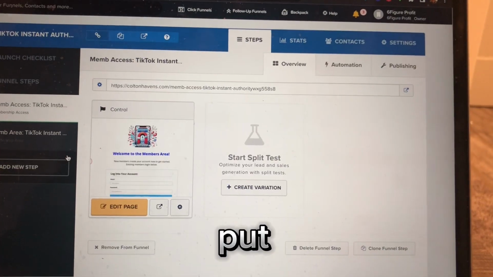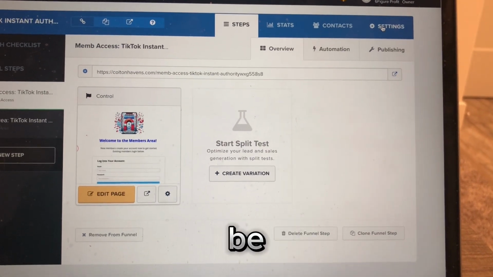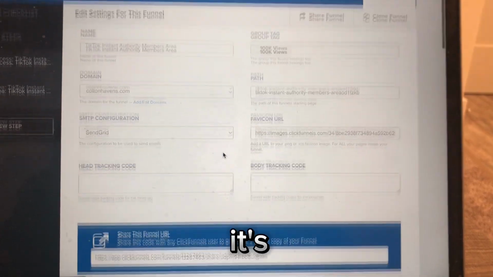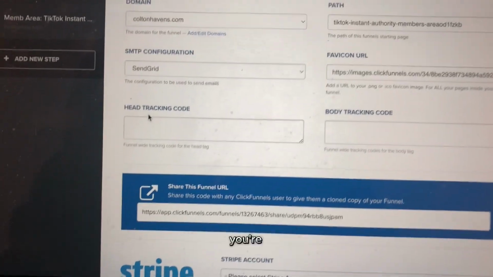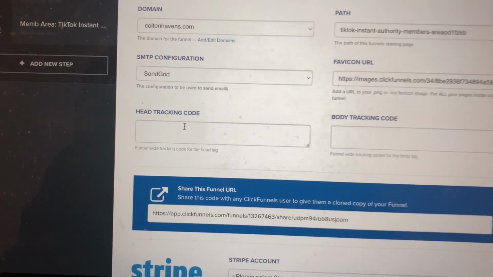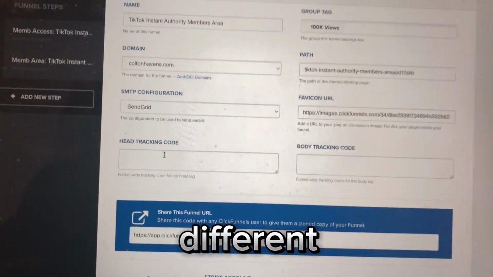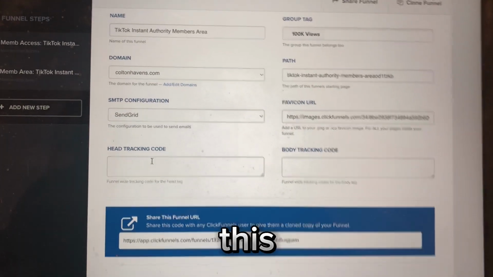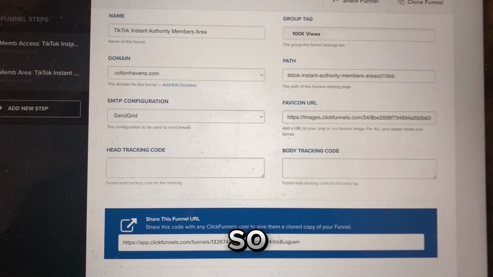I'm not gonna actually put it on here, but it's normally gonna be in your settings, and it's gonna be a header tracker code. So you're actually gonna put your pixel here, on your website. Every website's different, so I don't know what you're using for your software. This is ClickFunnels. So let's go back.